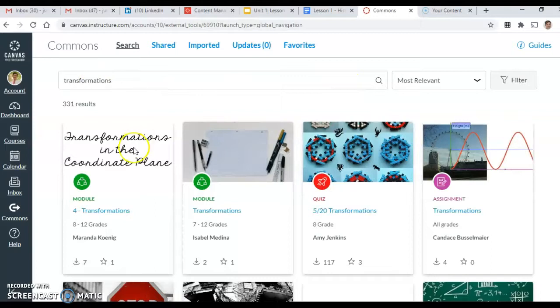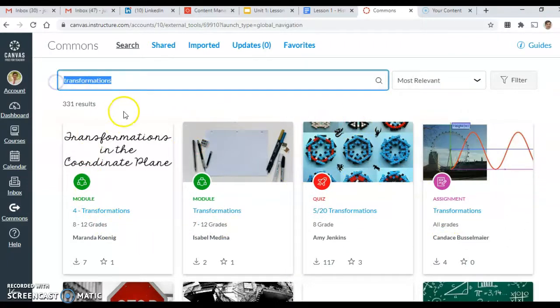You can get, just like a Google search when you're searching for activities and such, you can get completely immersed in searching for things that you may want to use. It's also just as easy to create it yourself. So let's think of something else that I may want to search for.